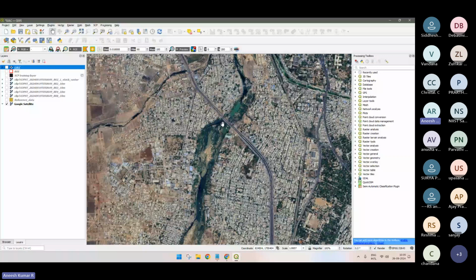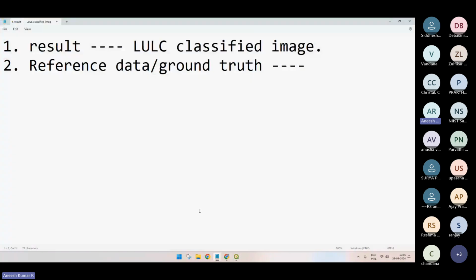So what we are going to do is compare the result, our LULC classified image, with the reference data or the ground truth. The first thing, the result, we do have, because we have done that. The second thing is the ground truth or the reference data.